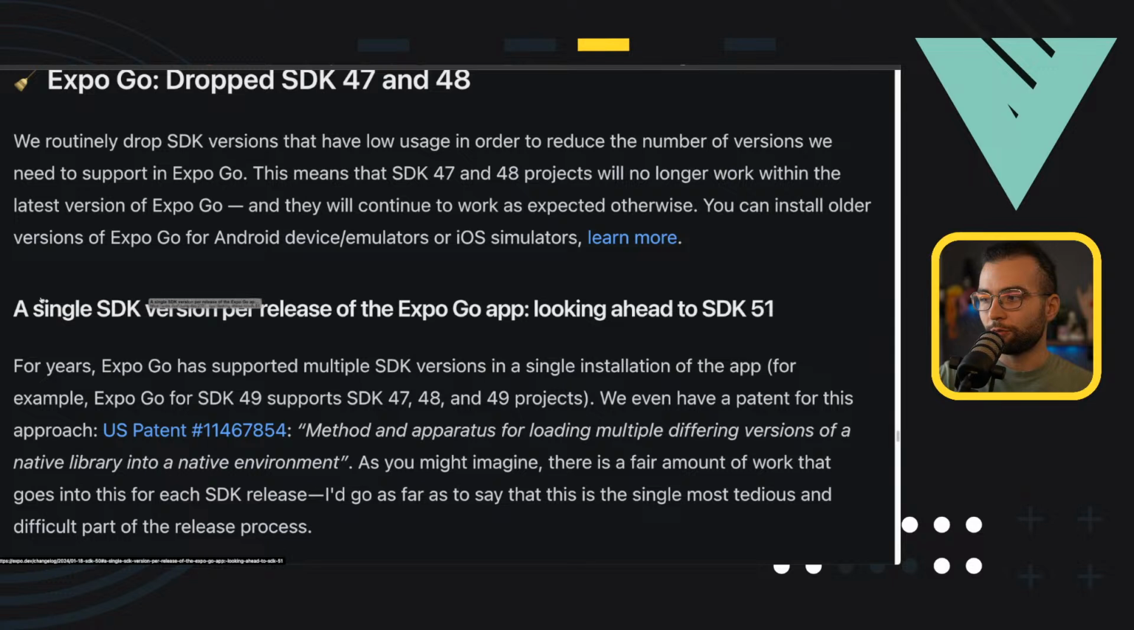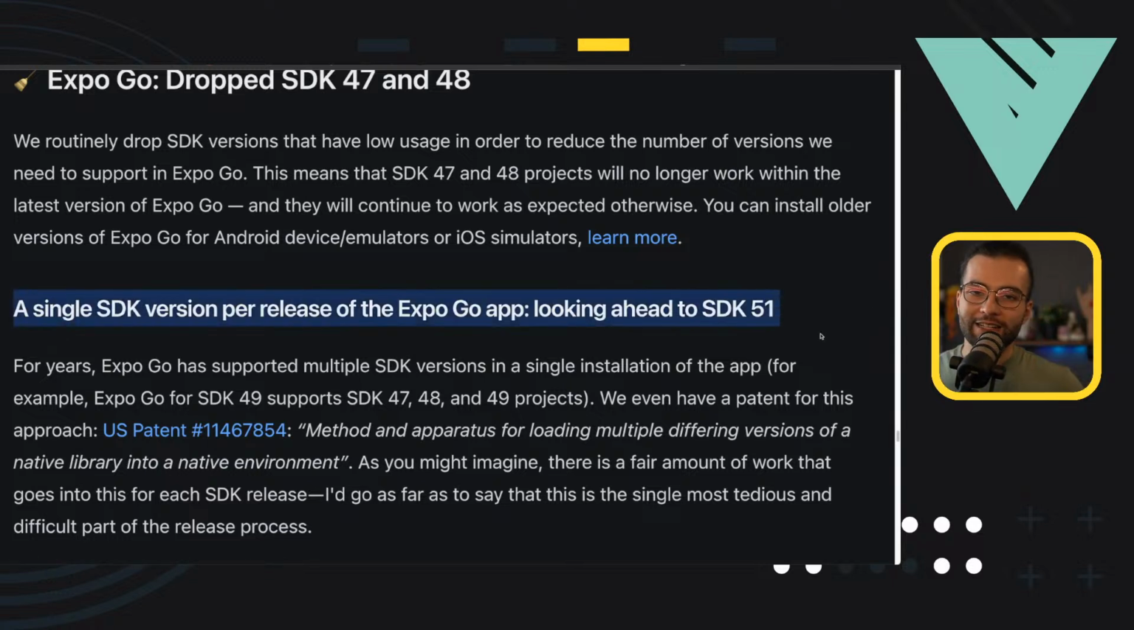Now, this is going to be a big one, and probably this is the first step into some changes of how we are building Expo applications. First of all, let's put it this way. As I said, the new version of Expo Go will support two SDK versions, SDK 49 and 50.